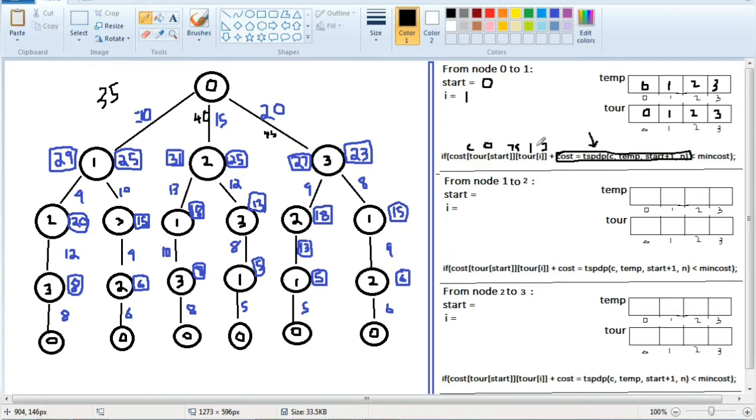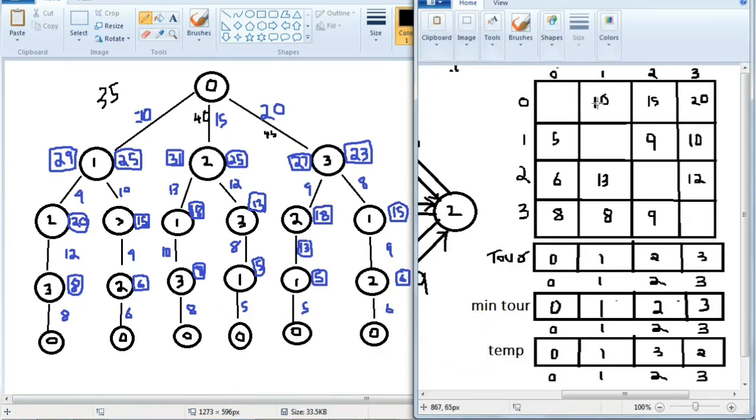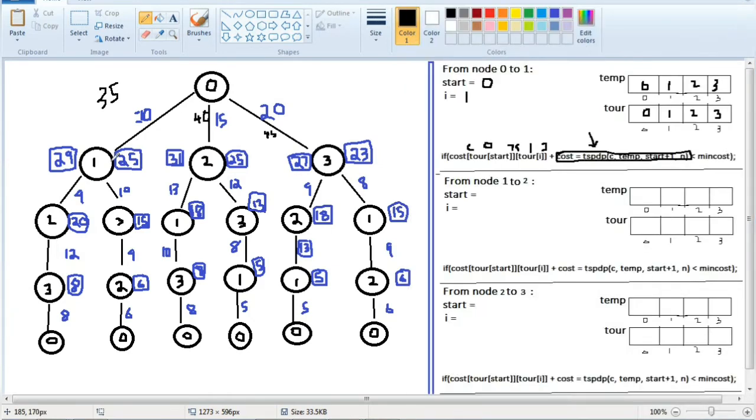Cost of 0 1. What is cost of 0 1? Cost of traveling from 0 to 1. Okay, in the matrix we will see cost of 0 to 1 means 10. That means you are calculating the cost of traveling from 0 to 1. This is nothing but 10, plus what we are adding is the cost of TSP-DP, the function we are passing here. What this function will return is the minimum cost among 29 and 25. Here also we will do the same thing and calculate the minimum cost among 29 and 25. Then we will be adding this cost with 10. That one will be compared with the minimum cost. See here, the minimum cost is initially 9 and 9, so it will become the minimum cost. Okay, 35 will become the minimum cost.